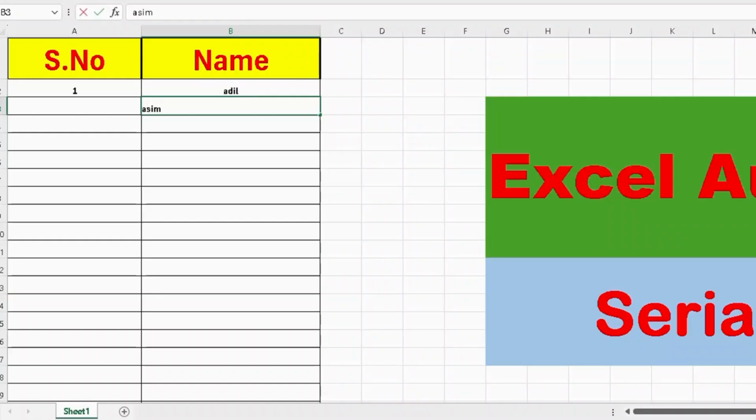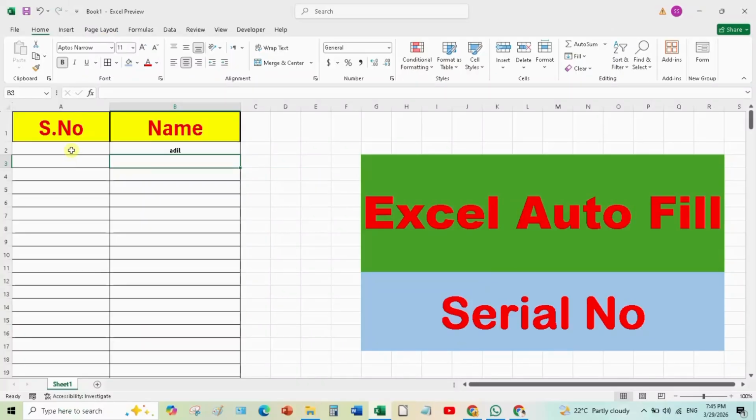If you want to type just the name in Excel and have the serial number automatically appear next to it, for that I will tell you a formula today. Click in the serial number cell and type this formula.